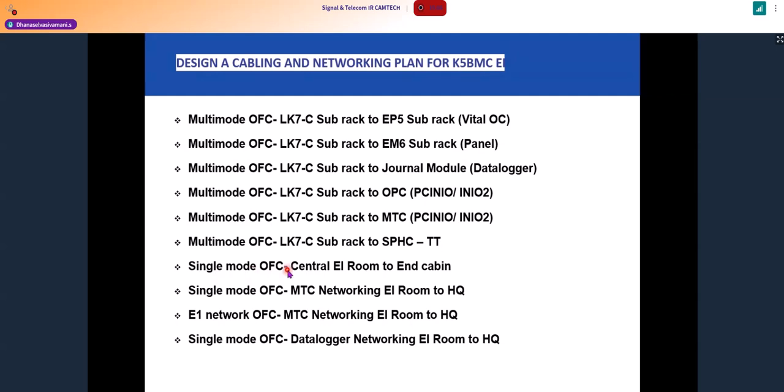So this will be used between the central EA room to ND cabins. So for the central EA to distributed central logic subrack to ND cabin EP subrack, in that information you have to use this single mode OFC cable.